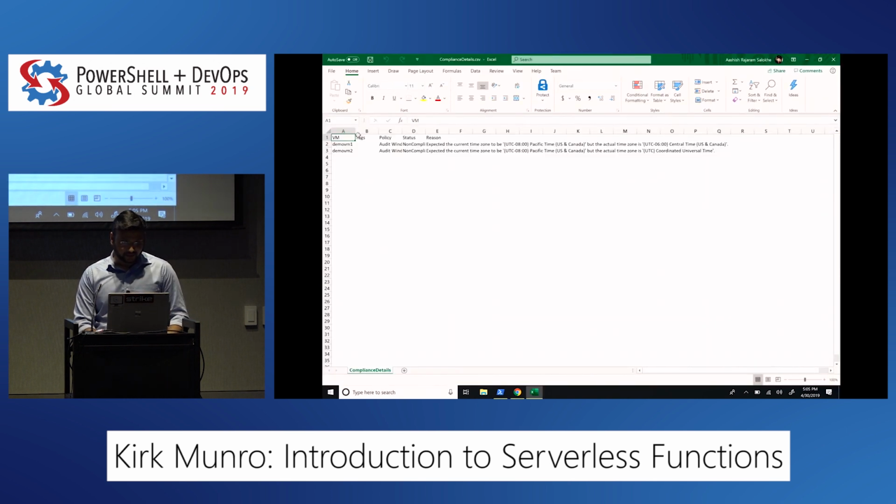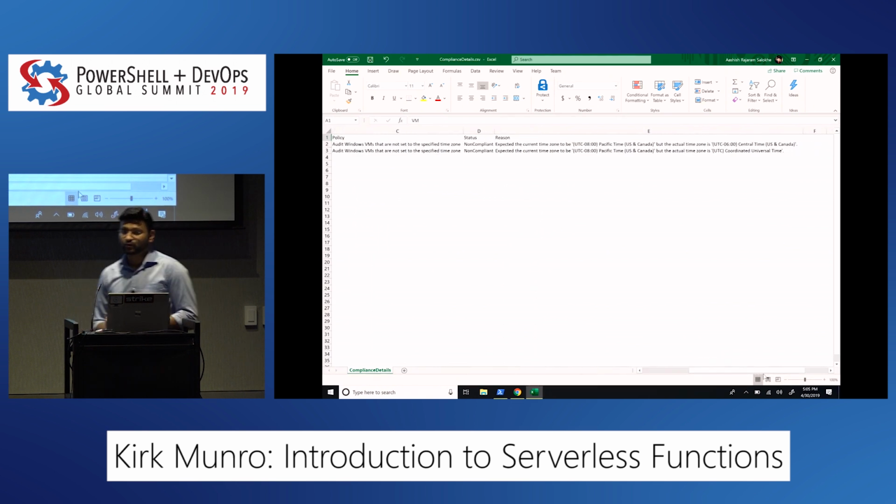Here you can see for that specified resource group, I have 2 VMs. Again, the policy that is not compliant is the specified time zone policy, and you can see the status is non-compliant, and the reason is that one VM is not compliant because the time zone is set to Central time zone, whereas the other one is set to UTC.